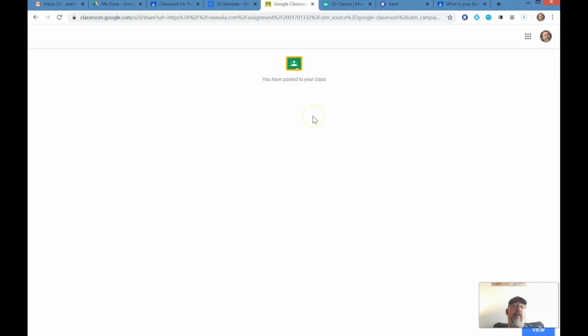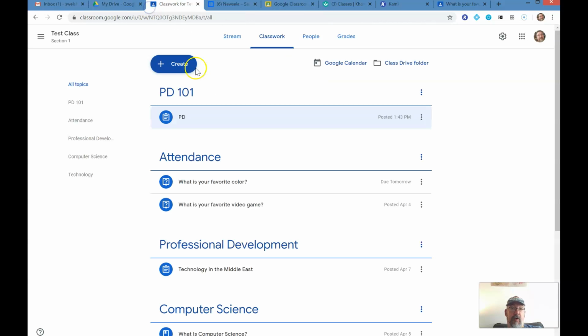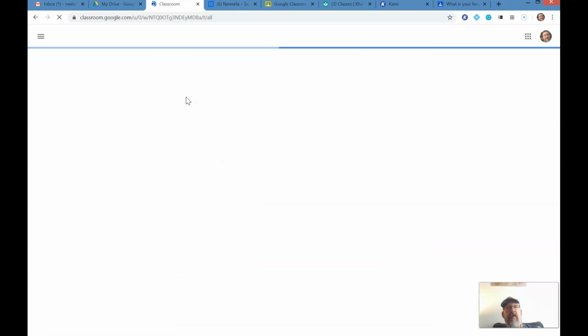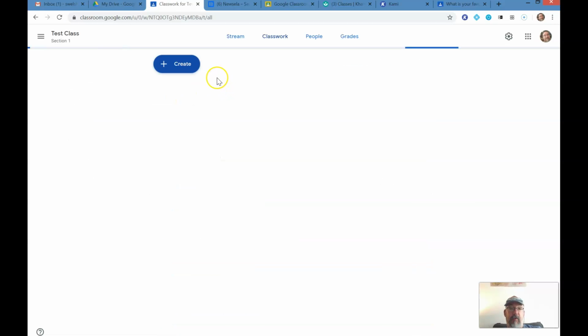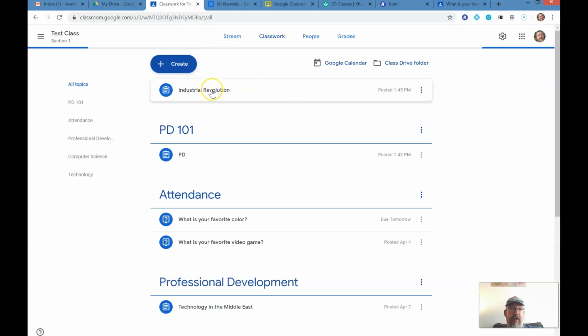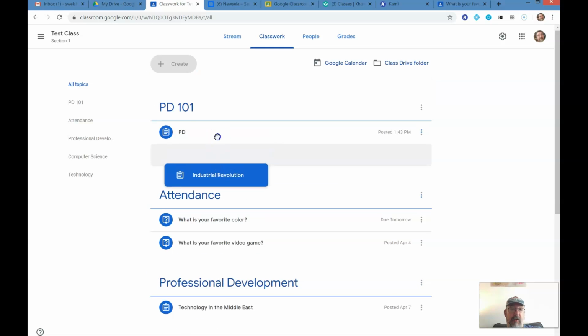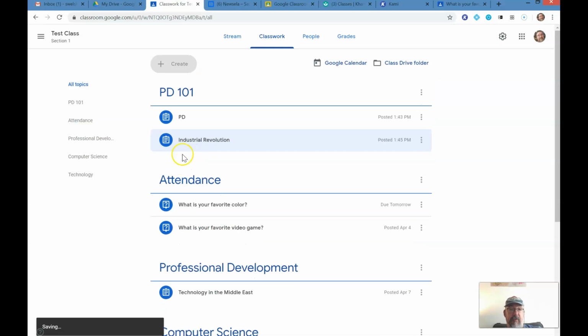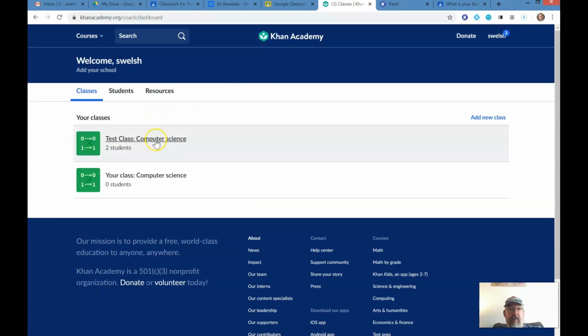Now, once again, you would flesh this out a little bit more. You give explicit instructions as to what you want them to do with this assignment. I'm just going through how quick and easy it is to create assignments on third-party apps and bring them into your Google Classroom. So again, all your assignments get created and they show up here, and then you have to decide where you want them to live. So they're going to live in PD.